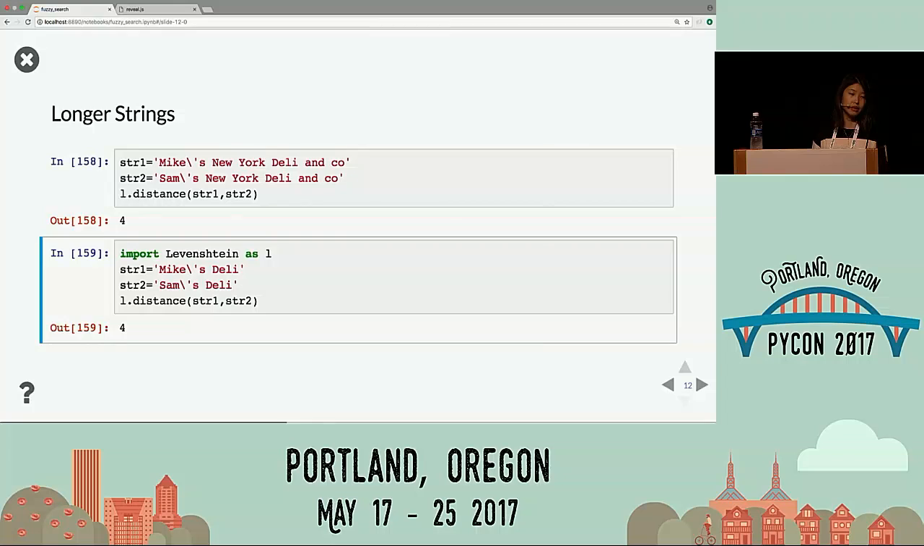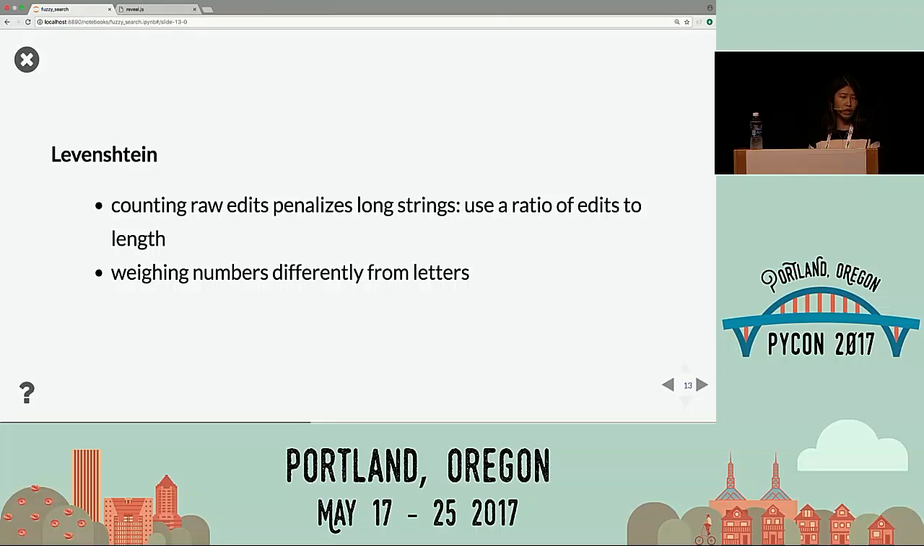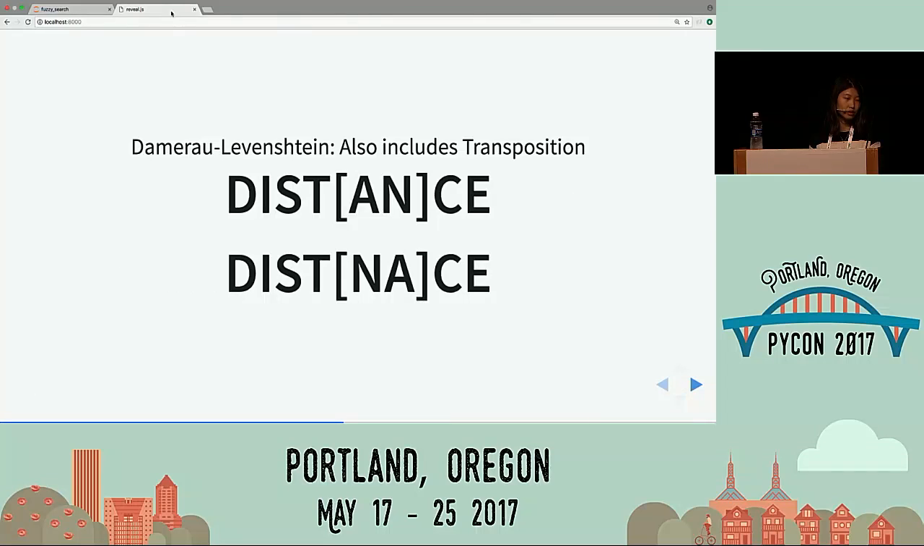But it could also mean that you actually care more about when it's a smaller string and there's a bigger difference. So you might want to weigh your edit distances based on the length of the overall string, in addition to just the edit distances that you would have to make. Yeah, so converting raw edits, penalizing long strings, and being able to weigh numbers differently are fun things you can do with Levenshtein to customize your algorithm. So let's move to the next topic.